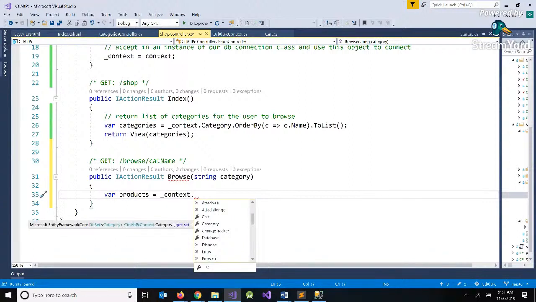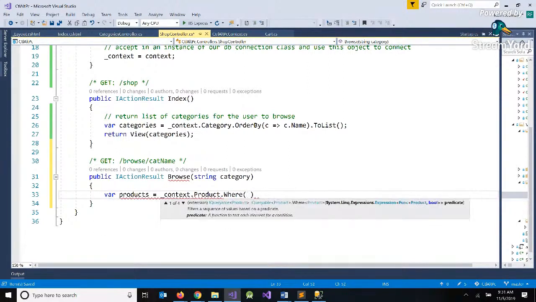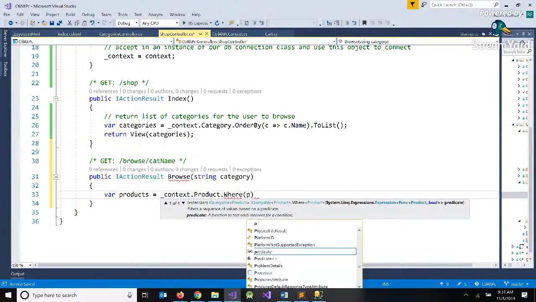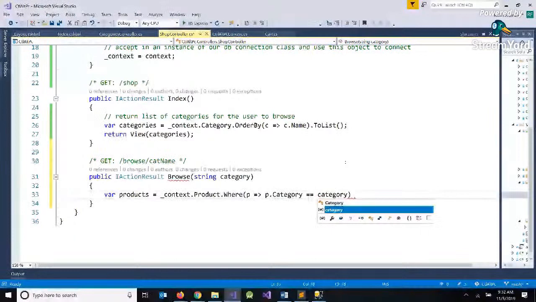So we used our category model in index to get the list of categories. This time we want to use our product model. So here we say dot where our product category is equal to the category that the user clicked on. And again, we'll order by product name.